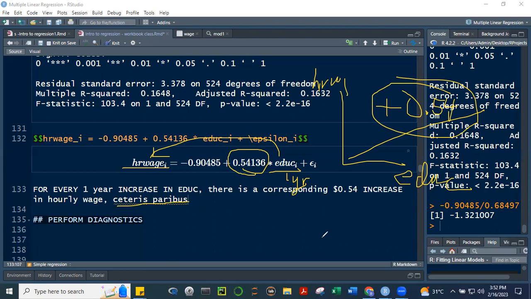Okay, so I hope that's clear, class. For every 1 unit increase in education, and it so happens here that education's dimension is in years, so we will use that. For every 1 year increase in education, there's a corresponding $0.54 or 54 centavo increase in hourly wage, ceteris paribus. Or for every 1 year decrease in education, there's a corresponding $0.54 decrease in hourly wage, ceteris paribus. Okay? And why are we including 0.54 here?